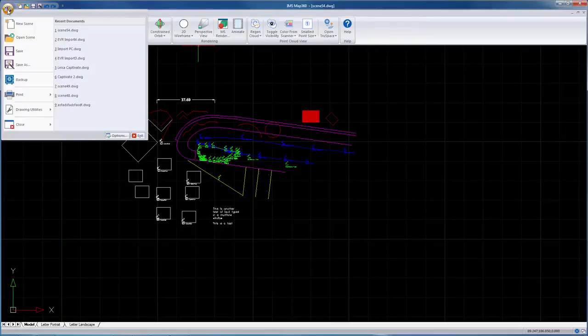This is your home button. This is where you can create a new scene, open a scene, save, print from here, close the current drawing, or exit out of the program completely.